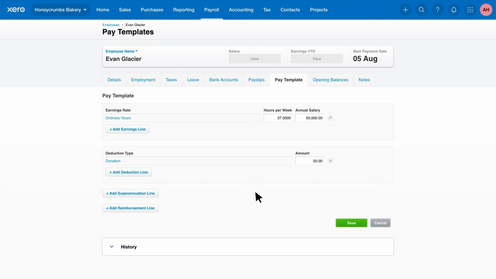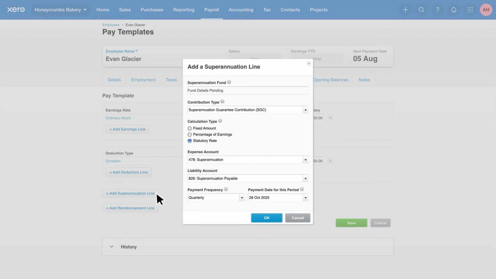Now, add a superannuation line, which is required for all employees unless they have an exemption. Xero automatically suggests the superannuation guarantee contribution and the statutory rate. We recommend keeping these settings so Xero can automatically apply future rate changes. If you have different award agreements, you can choose another calculation method, but you'll have to manually update it if legislation changes. Xero fills in the expense and liability accounts by default, but you can change these if you use a different chart of accounts.